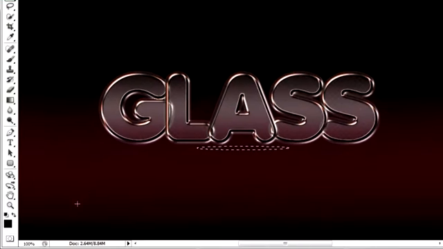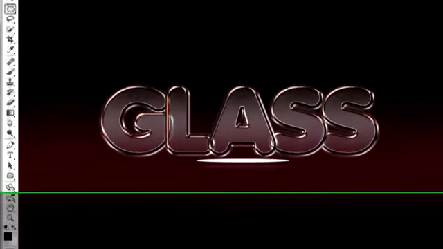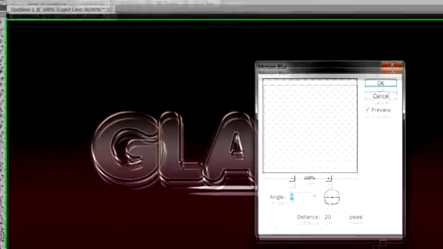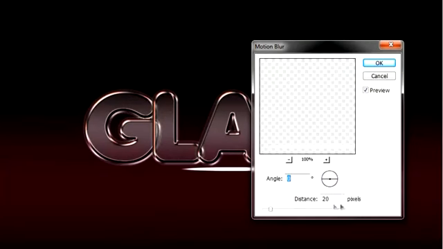And then if you look down here in the bottom left hand corner, our background color is set to white, so if we want to fill in this selection with white, we'll use the shortcut Control Backspace or Command Delete if you're on a Mac, and we'll just deselect that with Command D, and we're going to go ahead and blur this up. So we'll go to Filter, Blur, Motion Blur, and make sure the angle is set to 0 and set the distance to 200 pixels, and then we'll hit OK.